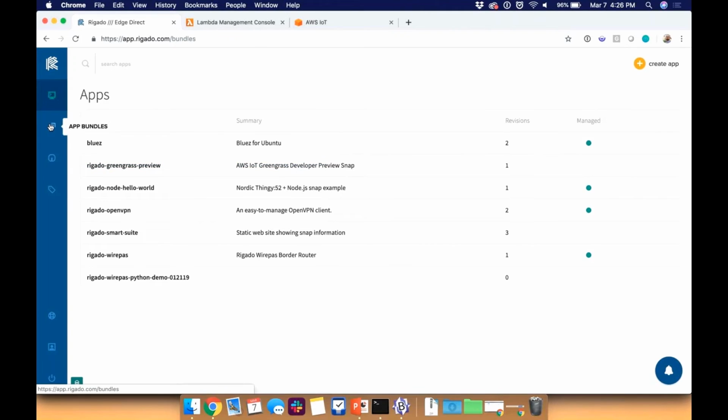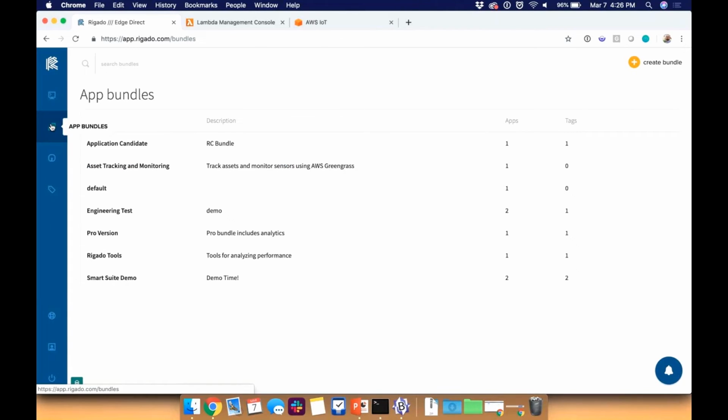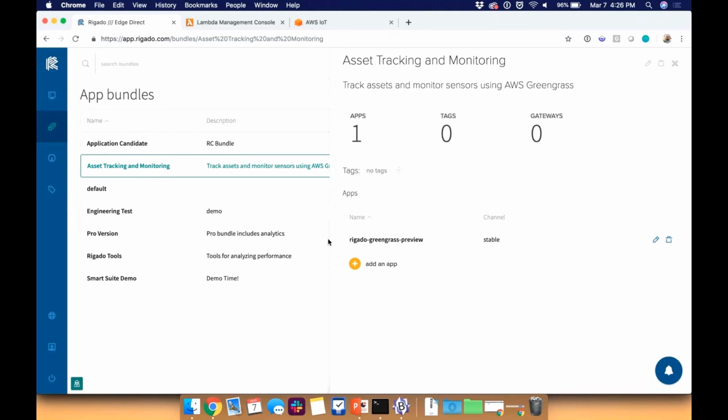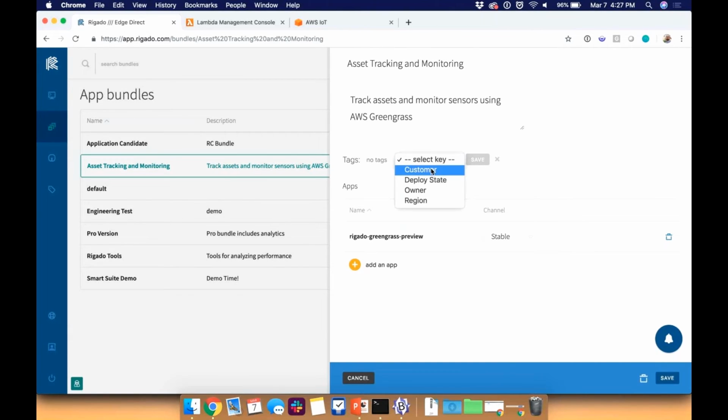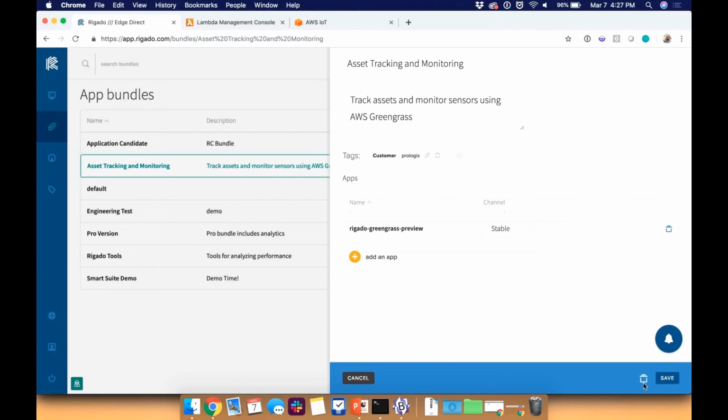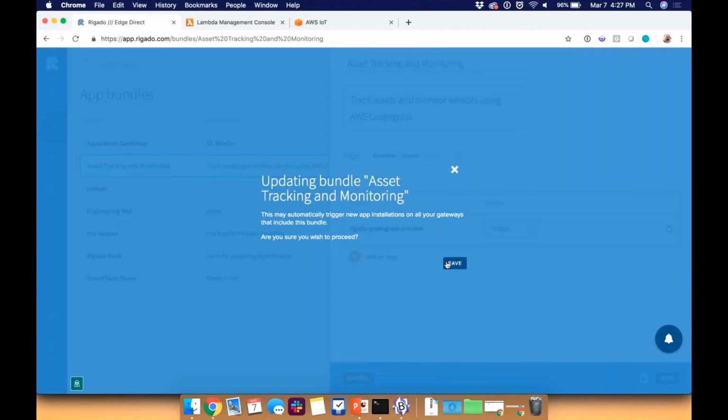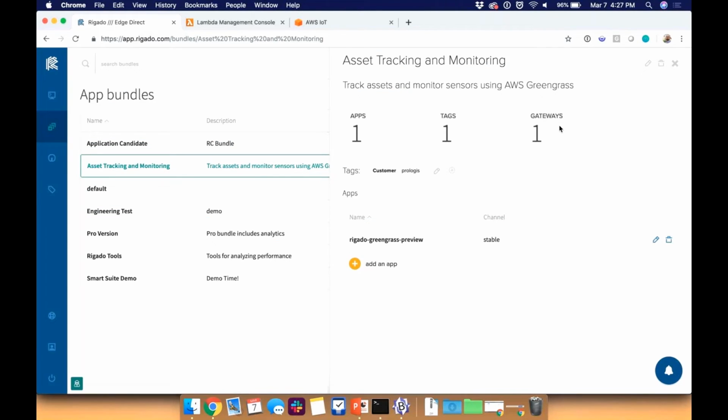You can then take multiple snaps and bundle those together. In this case, I'm just going to keep it simple, and we'll put the Greengrass preview snap from the stable channel onto a series of devices. And I'm going to choose to deploy this to any gateway where the customer is Prologis. So I'll save that, and it found one gateway that meets that criteria.